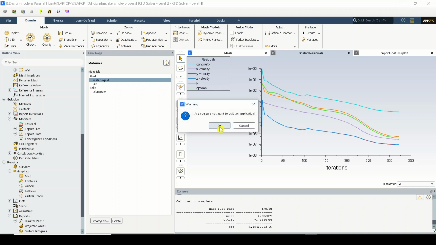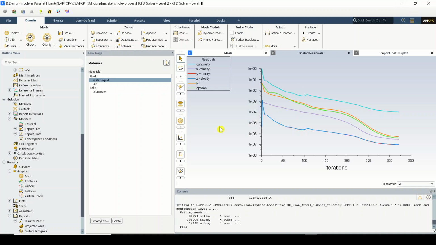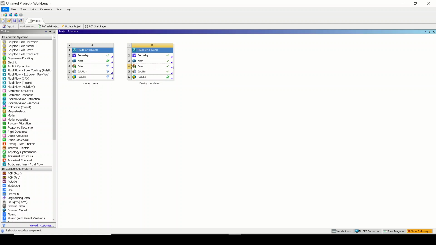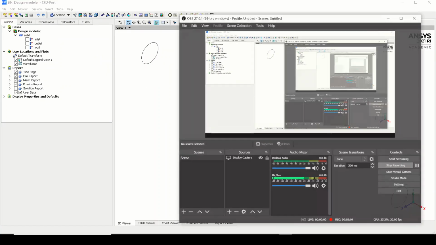I will close this one, and remember, we have solved the fluid flow, and that fluid is water over here, it is not air. Clear? And after closing the Fluent module, we can go to the workbench schematic over here, and in the workbench schematic we can open the result section. So I'll double click over here and wait for the CFD post to open, and you can see that the CFD post is opened over here.